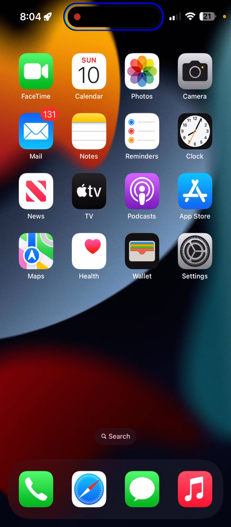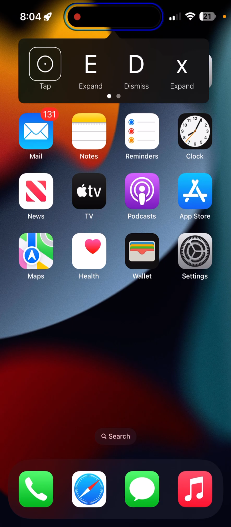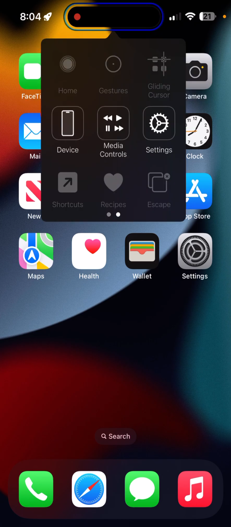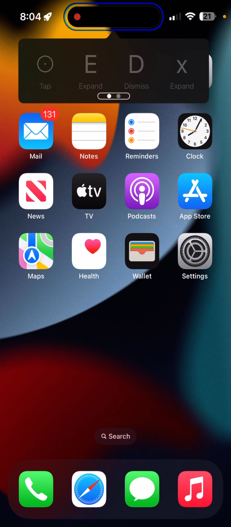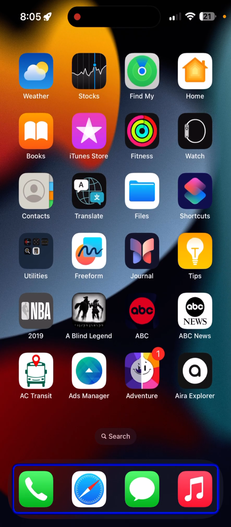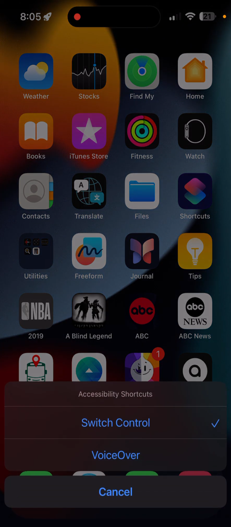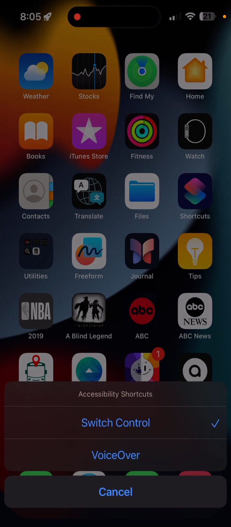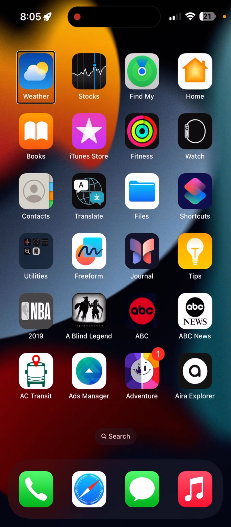Screen recording. Tap. Expand. Dismiss. More. Exit menu. I'm actually going to stop this with VoiceOver because this is annoying. Accessibility shortcuts. VoiceOver button. Tap. Screen recording. Accessibility shortcuts. VoiceOver button. Tap. VoiceOver on.